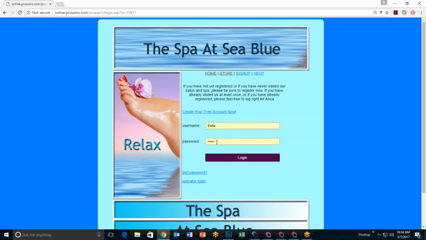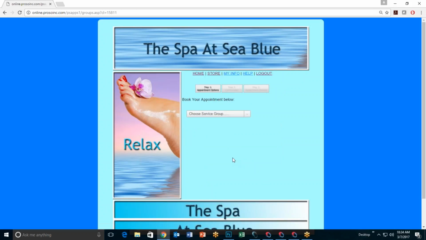If they're using a smartphone or something like Google as their browser, it might ask if they would like to save their username and password, just like mine has. If that's the case, they don't even need to put it in every time. It'll already be there for them. They can just press this with their finger on their smartphone, or of course with the mouse like I'm doing on a computer. Next, choose the service group. These are the service groups that I allow to be booked online: hair, laser, massage, nails, and waxing. I'm going to say hair.